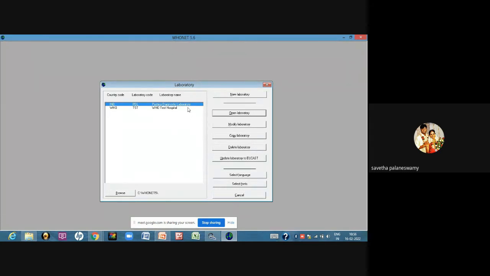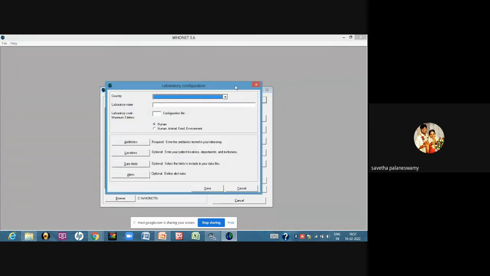So see here, I have already created it, but once again I will do it for you. Everyone, please type Past Diagnostic Laboratory, and for the teaching purpose, I'm again going to name it Past Diagnostic Laboratory A. So you can see here, WHONET is the default, and this is our PDL. Next, I'm going to click on the new laboratory. Here I'm going to select India. Laboratory name.